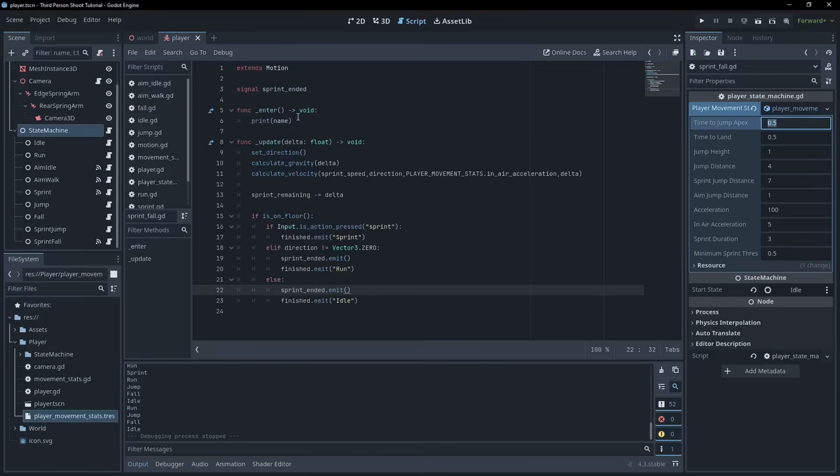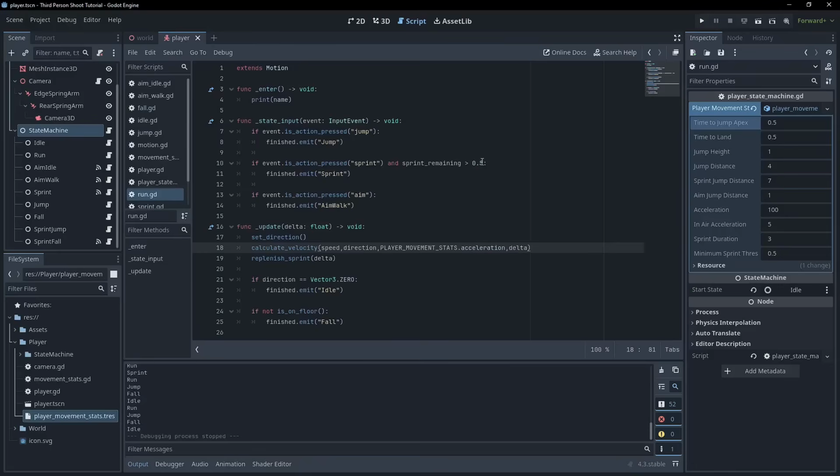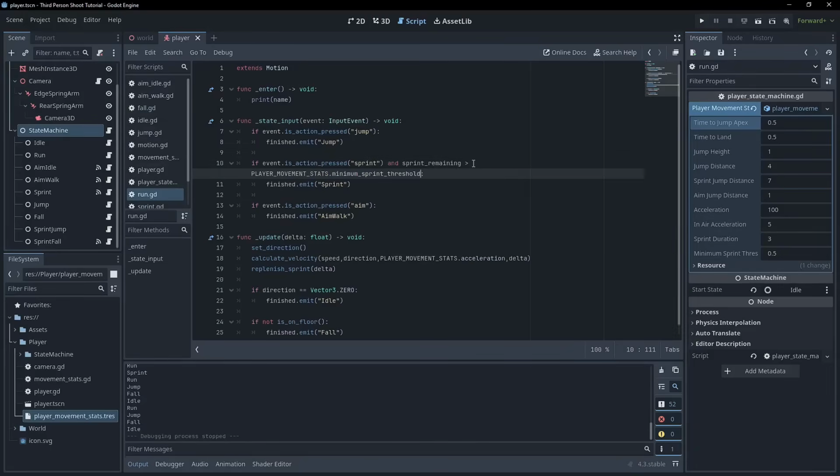Oh, you know what? I actually forgot. In the run, we have got this little variable here. So we can replace that with player movement stats dot minimum sprint threshold. So it's another very long variable there. Okay, so now we've got that.